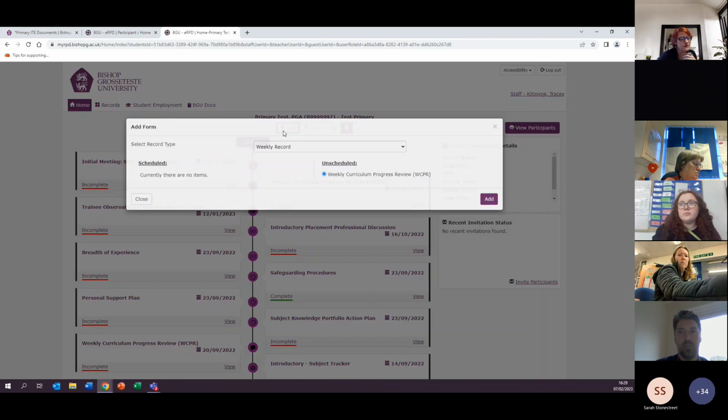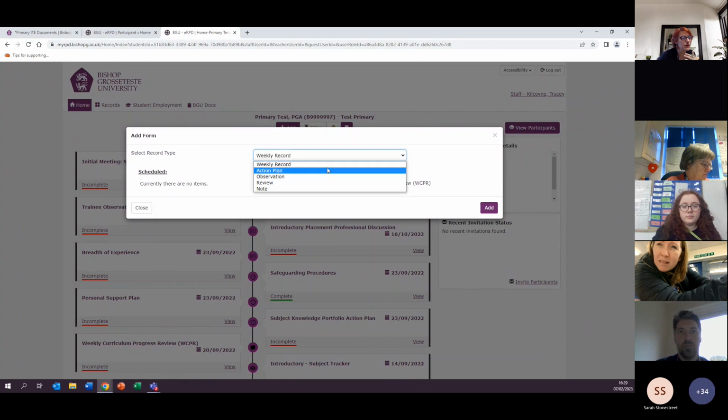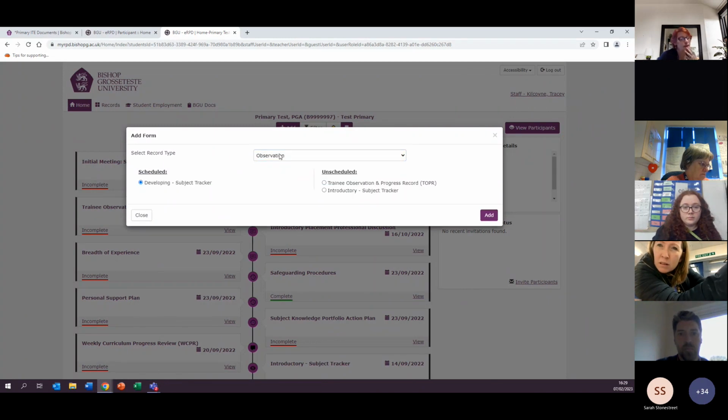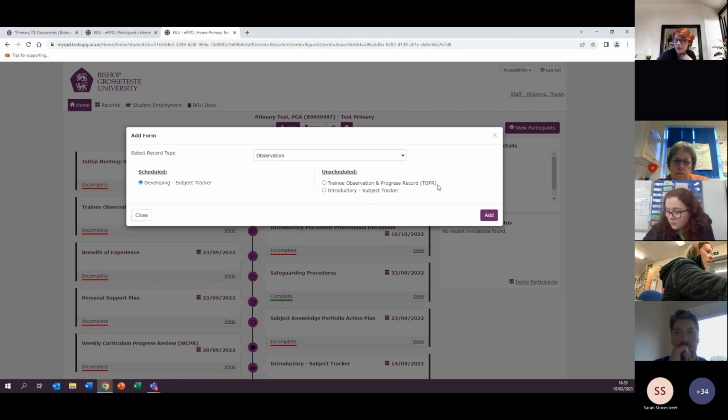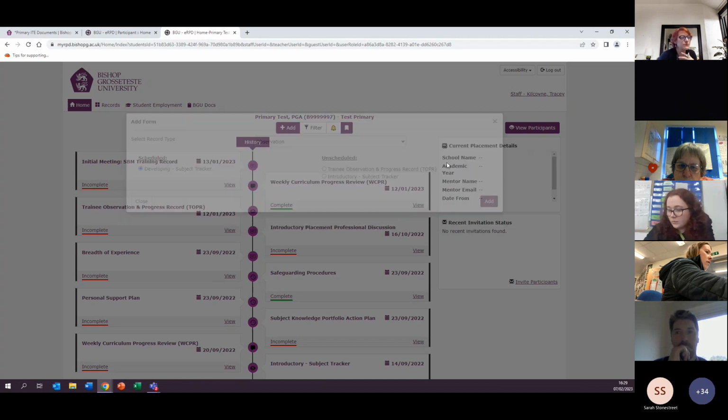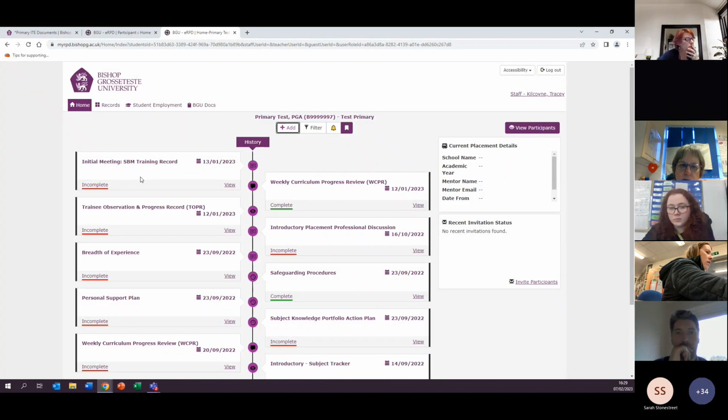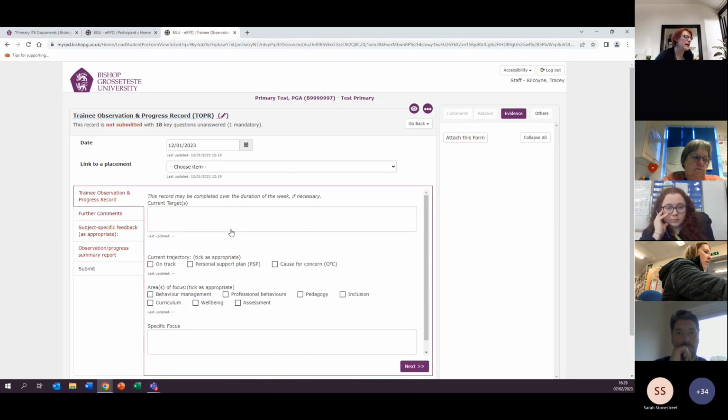Again, just for those who were a little bit late joining us, you can add a new TOPR by clicking on observation, and you'll see that it's there, look, Trainee Observation and Progress Record. So you can add one directly into this ERPD. We've got one open here, so I'm just going to use this rather than add another one.